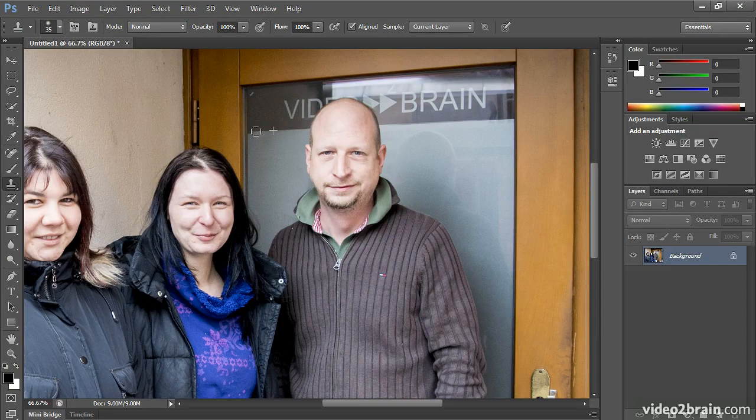The plus on the right is where it's cloning from. The circle on the left is where it's cloning to. And I make sure I let go periodically so that I have undos. That line is perfectly straight.